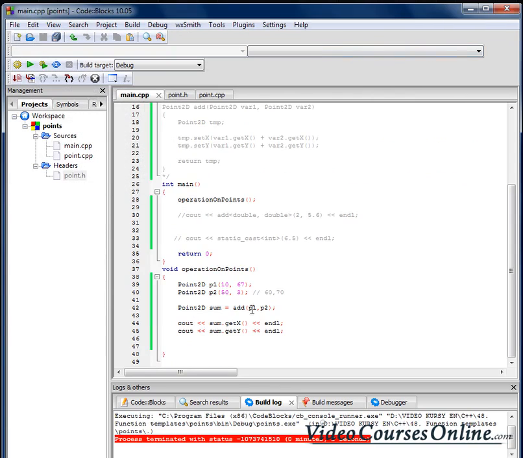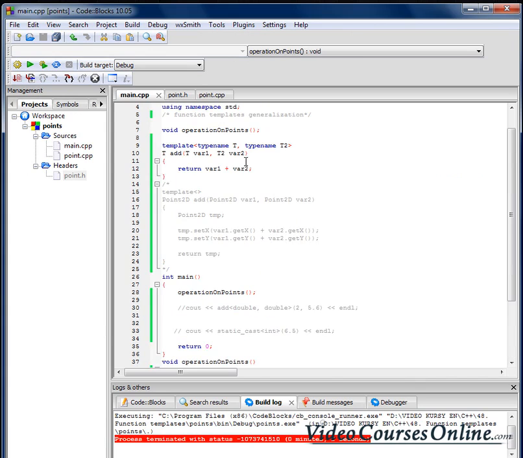Because now add is working fine with just that one function. Great, isn't it cool? We wrote one function and it's working very well with many other types. One function for thousands of classes. That's great. This is function templates. Okay, that's all in the lesson. Thank you very much.